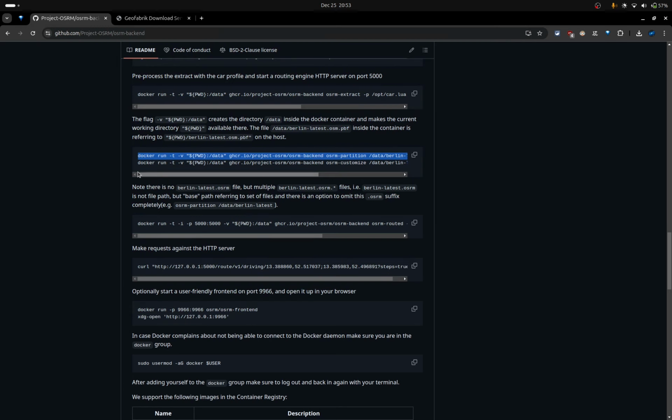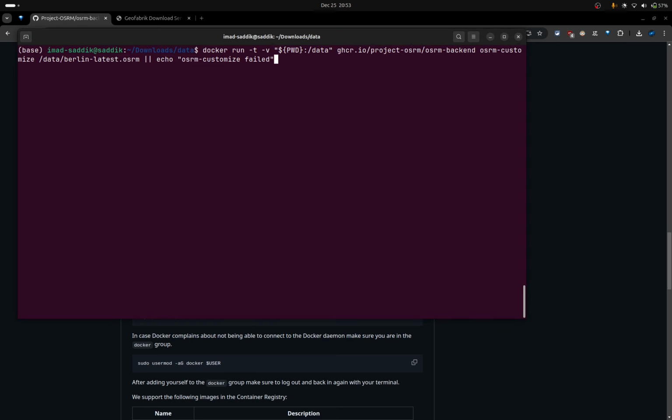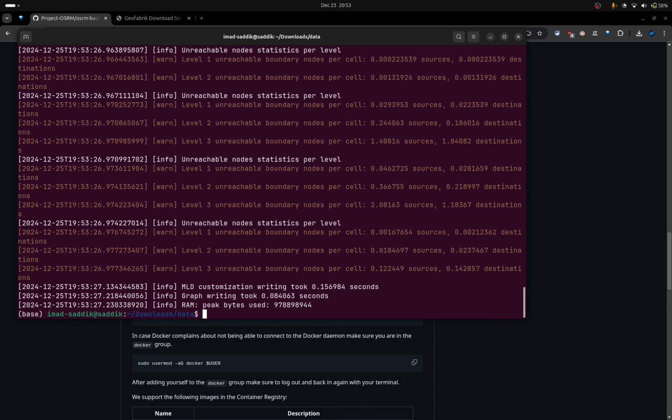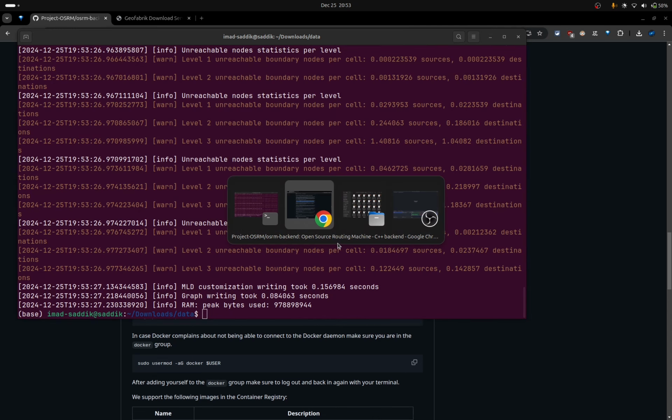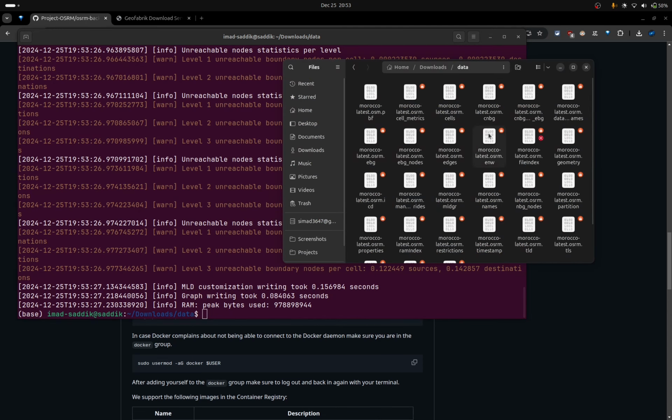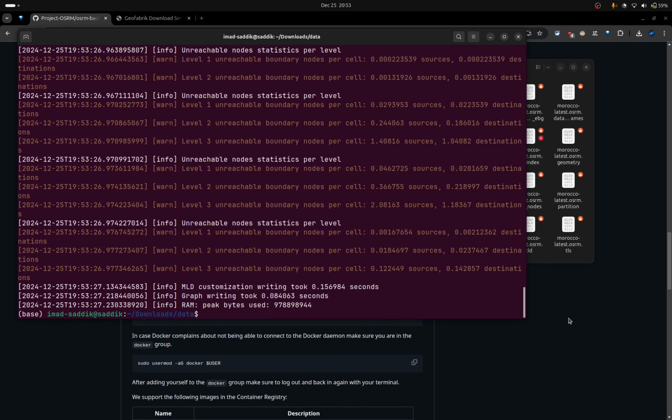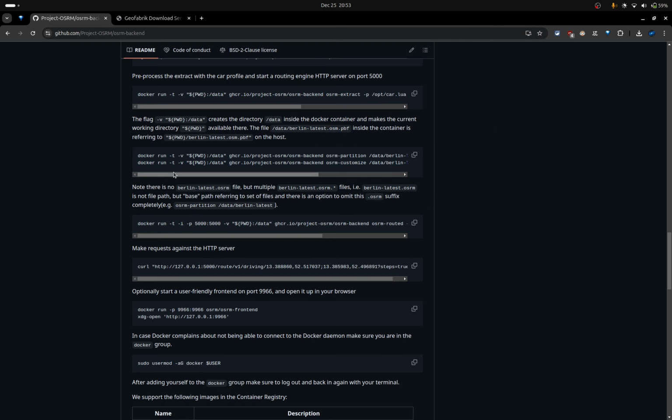Let's continue. I'll copy the second one, paste it again, change Berlin to Morocco, and add sudo. If you are wondering what these two commands do, basically they just partition and customize the map data. And here, if you didn't run the first command, that will give you an error because it won't find these files. But since we followed the steps in the right order, we won't get that error.